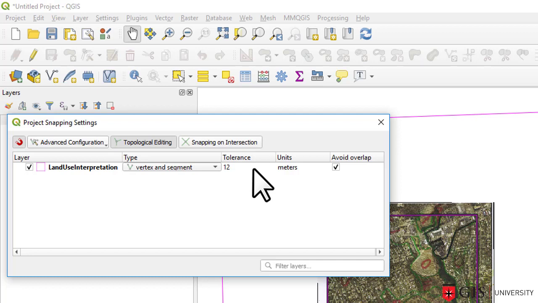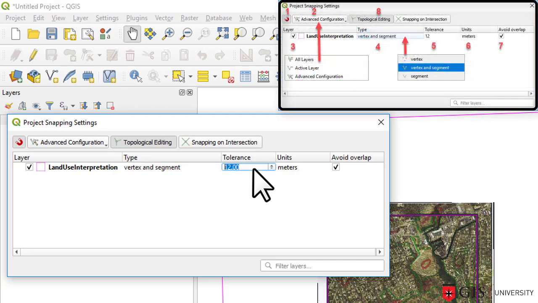We are going to be snapping to both the vertex, i.e. the mouse click, and the segment, and that's the line between the two mouse clicks. Item 5 and item 6 refer to both the tolerance and the units of tolerance. This is saying that if you digitize a vertex, it will automatically move so that it snaps to any vertex or segment that is 12 or less pixels away. That way, the edges of any polygon you digitize will overlap the edges of the adjoining polygon exactly.